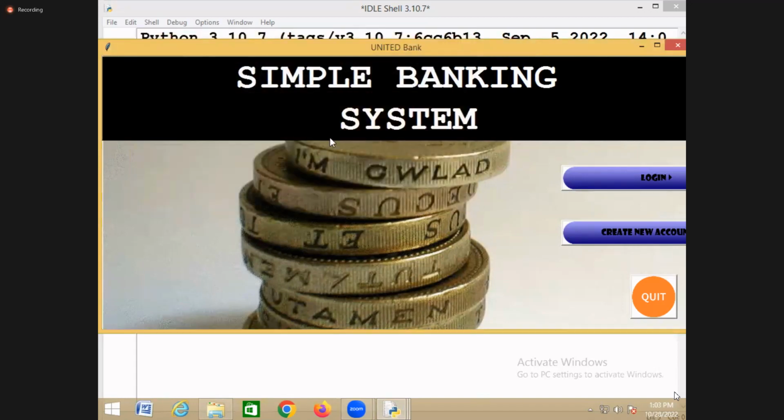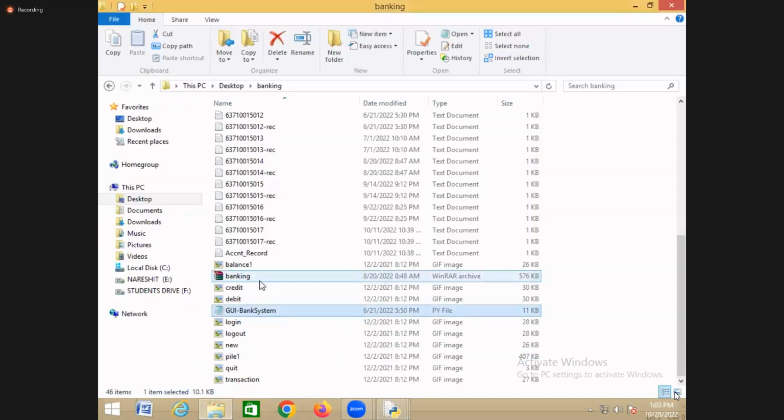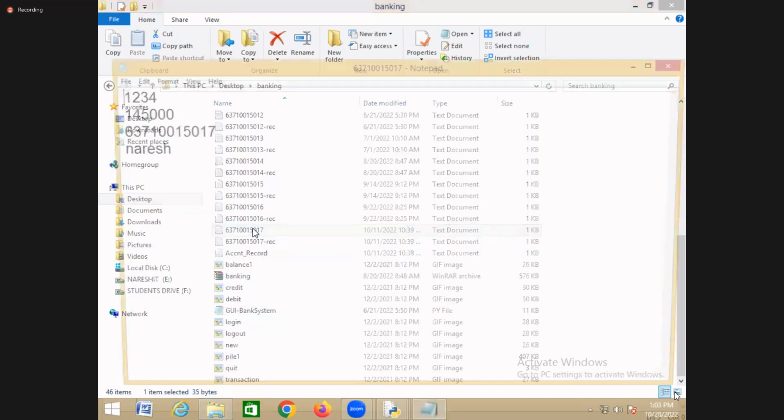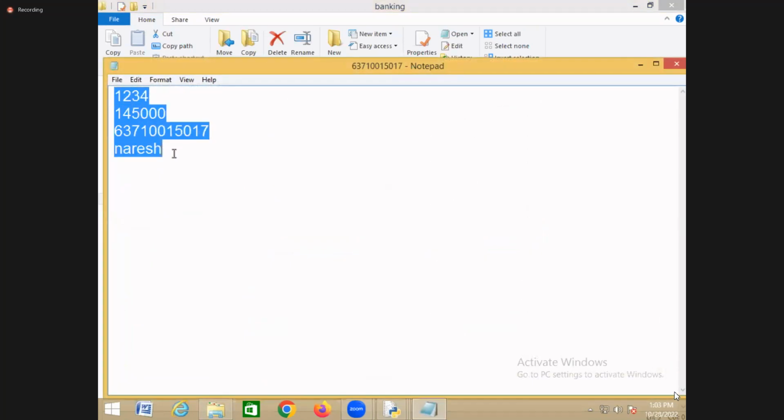For every customer, this project will maintain two files. One is called a master file and one more is called a details file. What this master file contains is information about the customer: PIN number, balance, account number, and one more is the name.